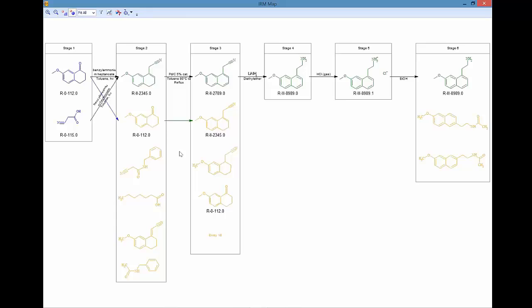Now, in this case, it's a very easy example. It's only six steps, but you can just imagine if you're doing a 15 to 20 step reaction with 5 to 10 impurities at every stage, this becomes quite difficult to go through, especially in Excel and putting in your comments. Here with the software, very easy to do.